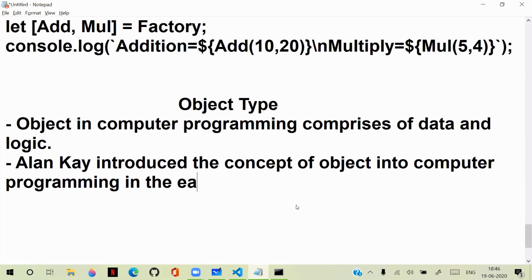So in the early 1967, Alan Kay introduced the concept of object. Actually, one of the main problems he was facing earlier, and it was first implemented in a language called Smalltalk. That object concept was introduced and used here. So after that, object-oriented programming was invented, that you will learn in the OOPS concept.